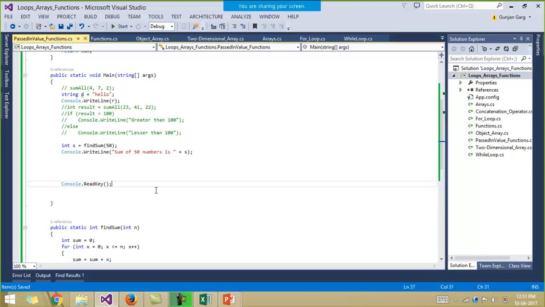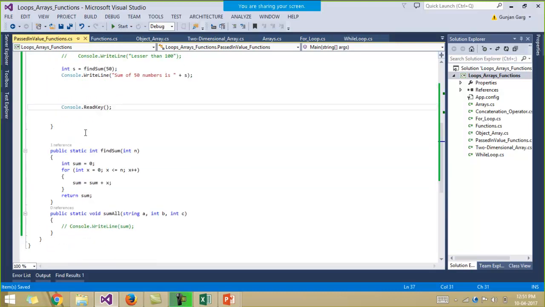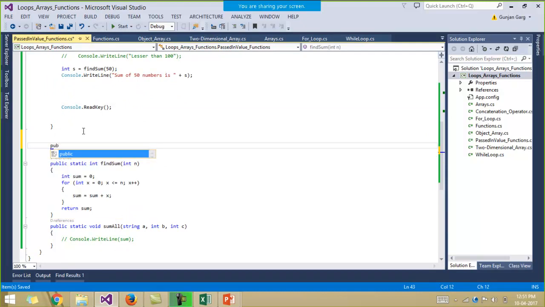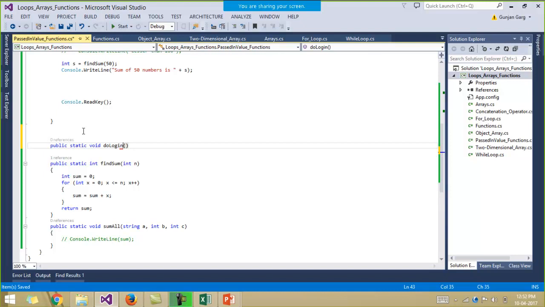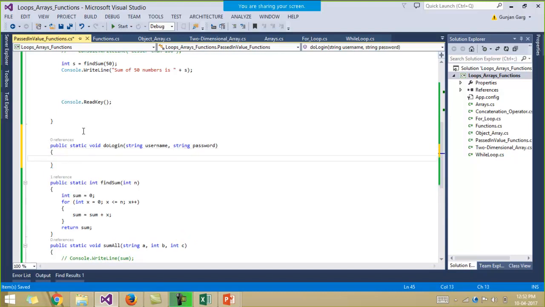For example, in Selenium, suppose we'll have a function to log in inside the application, say public static void do login. You have to log in inside an application, and you will be sending your username and password with which you have to log in inside the application, right? So this is your do login function.